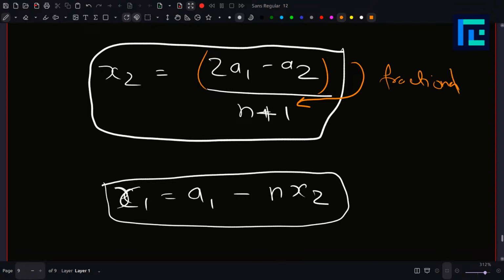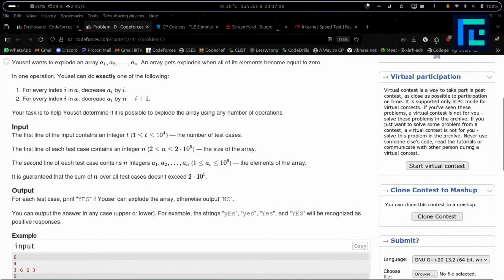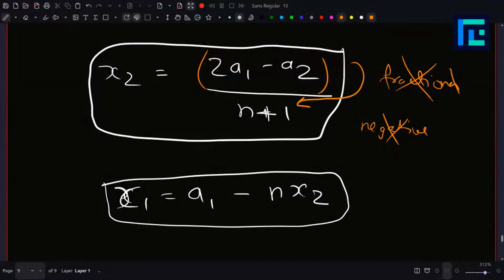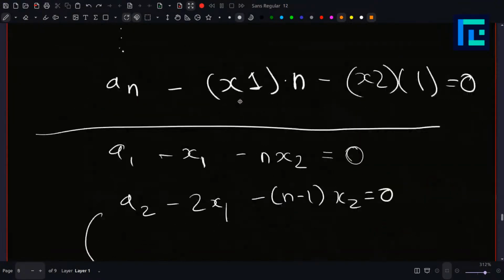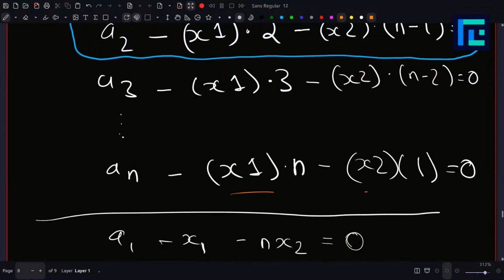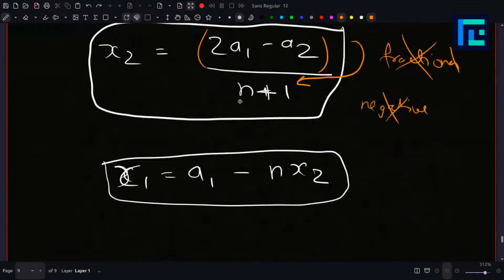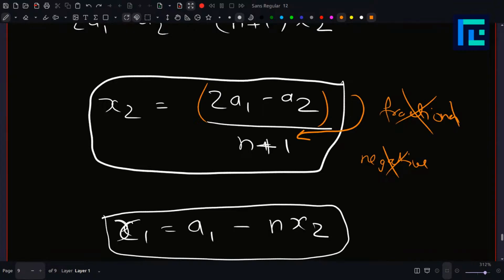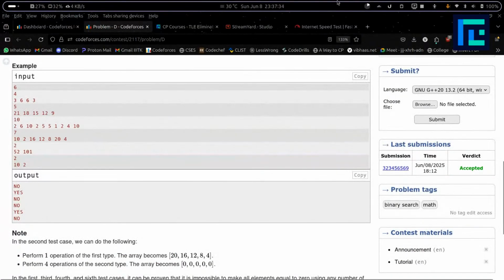Now, of course, if this value is not divisible, we will get some fractional answer, and fractional operations are not possible. In the case we get negative, negative operations are also not possible. If this is negative or this is negative, then again it is impossible, and we can simply print no. Otherwise, if we get valid values of x2 and x1, we need to check them against all the equations. If it is satisfying all the equations, then we say yes, otherwise no. Does that make sense? It's a very straightforward, basic algebra question.